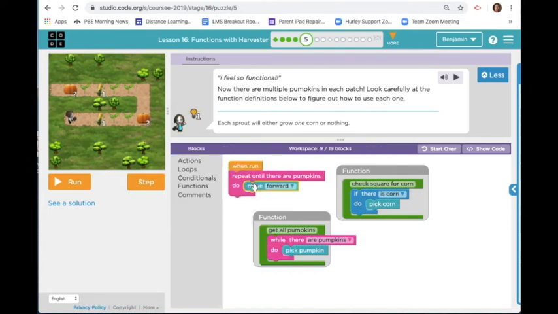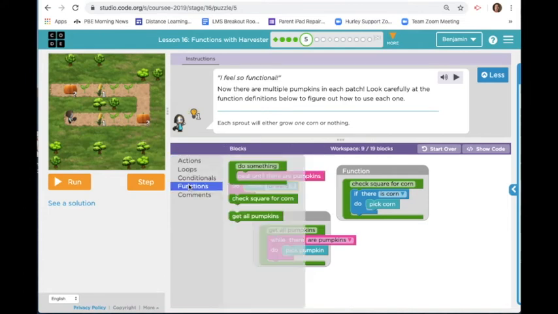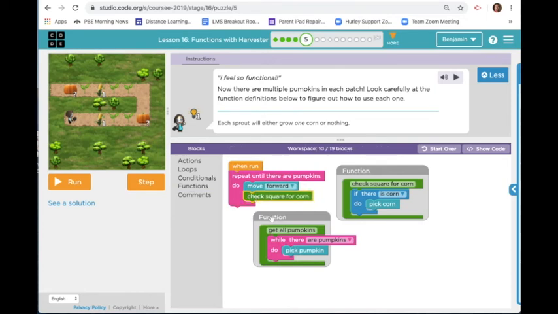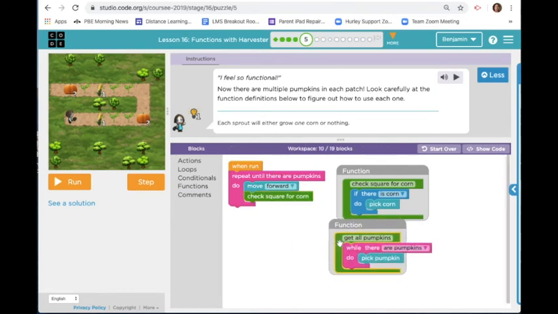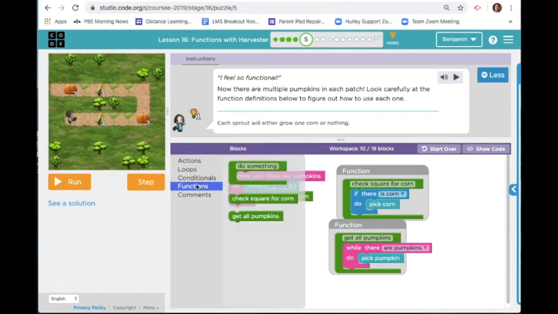I am going to move forward. I'm going to check those squares for corn. Let's move this out of the way. And finally, at the very end, I'm going to pick a pumpkin. Well, now wait a minute. Remember, that's a question mark. So there might be more than one pumpkin there. And over here, I have a new function that says get all the pumpkins. While there are pumpkins, do the pick pumpkin.